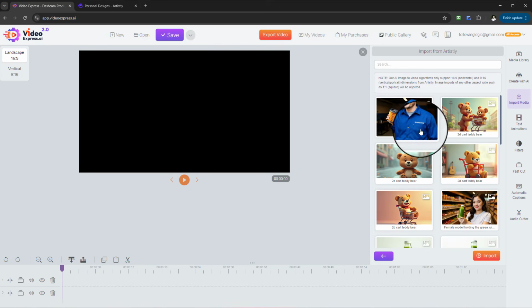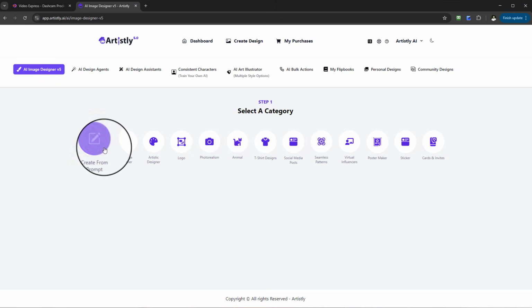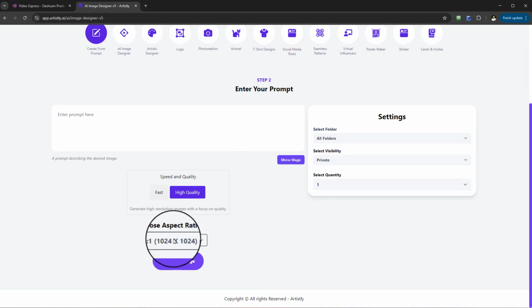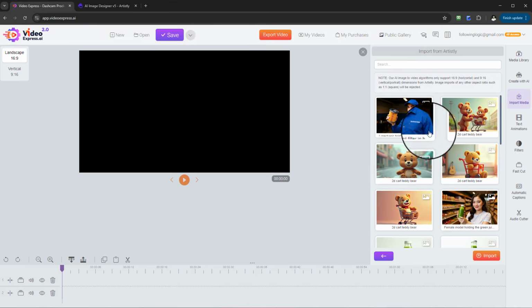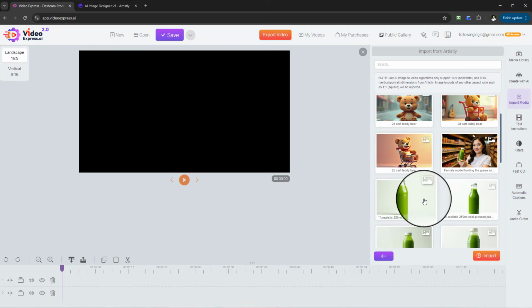Now, the key thing is that all designs that you create within Artistly, make sure that they're going to be 16:9. So let me show you what that means. The aspect ratio is always 16:9 or 9:16. So you've got desktop and mobile versions. Only then will they appear. Those are the correct dimensions.